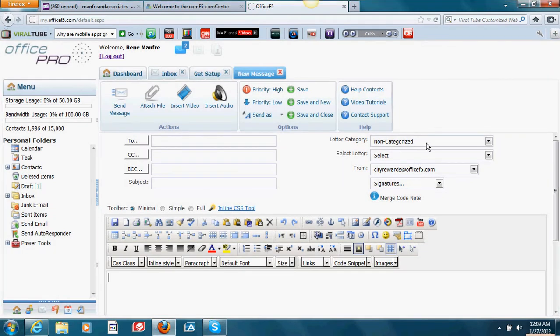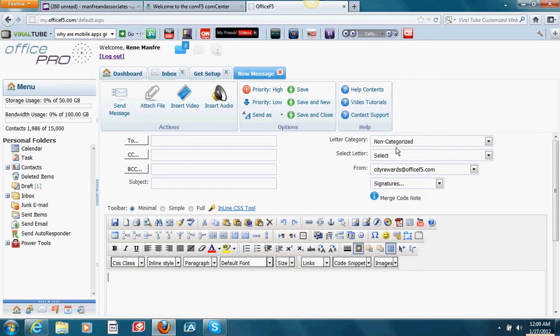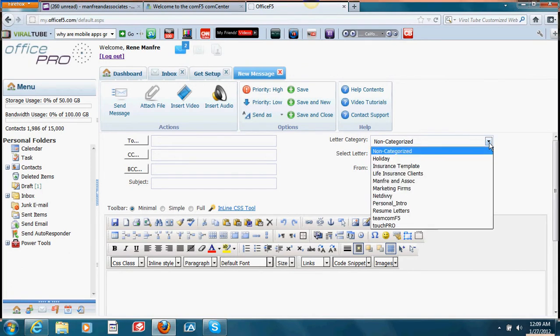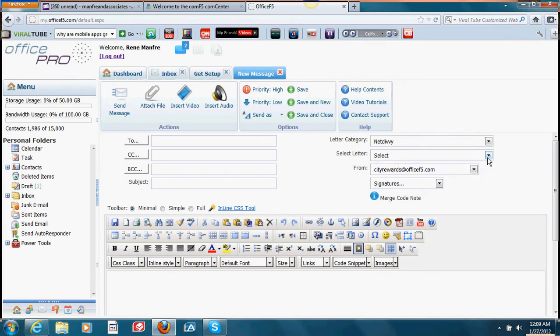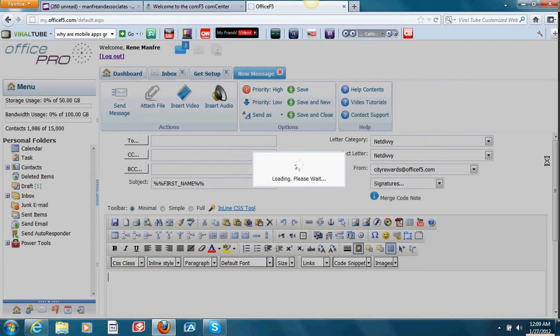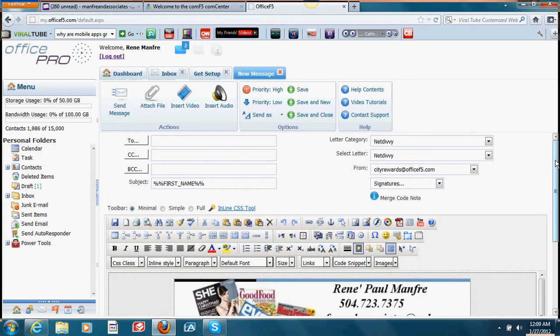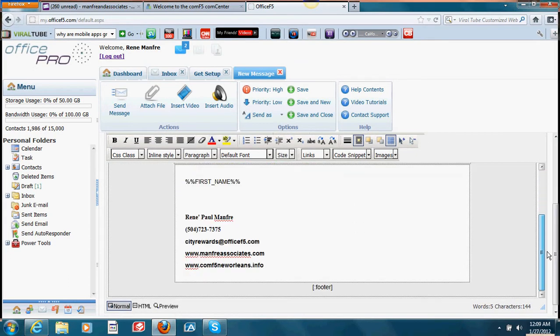Now, over here, I'm kind of switching around a little bit, but once you set up your letter categories, you basically name your categories: holiday, insurance template, life insurance clients, management associates, whatever it is that your templates are. So let's say I'm going to use this one right here, Nettivity. So I click Nettivity, but at the same time, I also have a letter attached to it that will go in this category here. So I click that also. Since I have those two categories already set into the system, there's my basic template. And a basic template is just really just basic information.